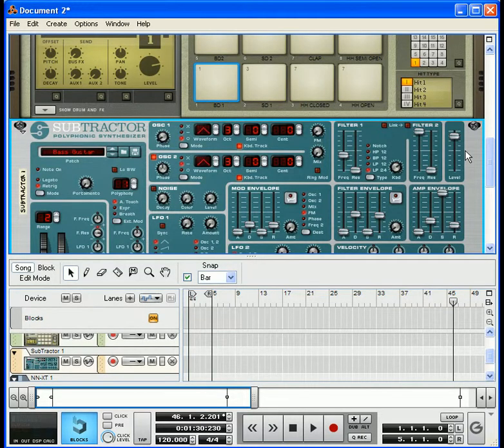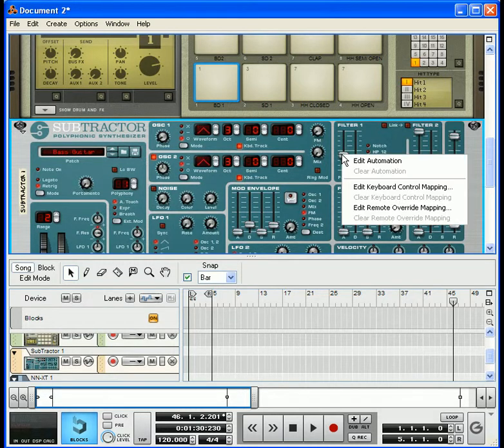Okay, let's get started. Now, this is real simple, and what you do, you identify the slider you want to control. And we're just going to use the Subtractor here. We're going to identify that we want to control this frequency filter here. You see frequency filter came up. And what you do is you right click and you go to edit remote override mapping.